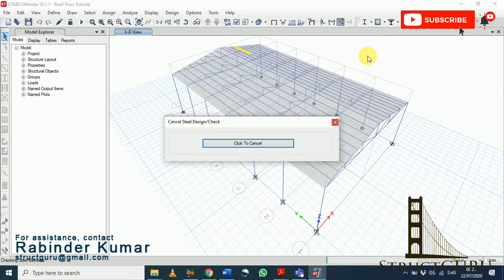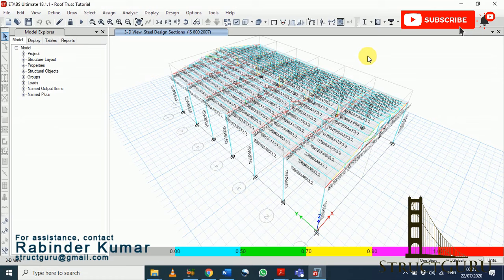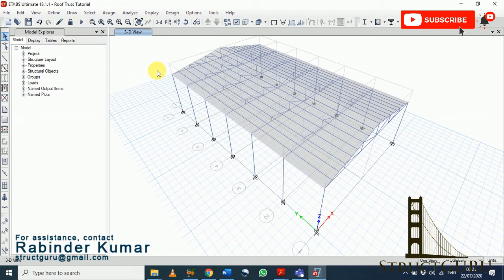So as our design is complete, as you can see, majority of sections in a truss component are failing. That means we have to choose the bigger section, the heavier section, in order to avoid the failure. To do this, we have to unlock the model first. Now I will choose the heavier sections.